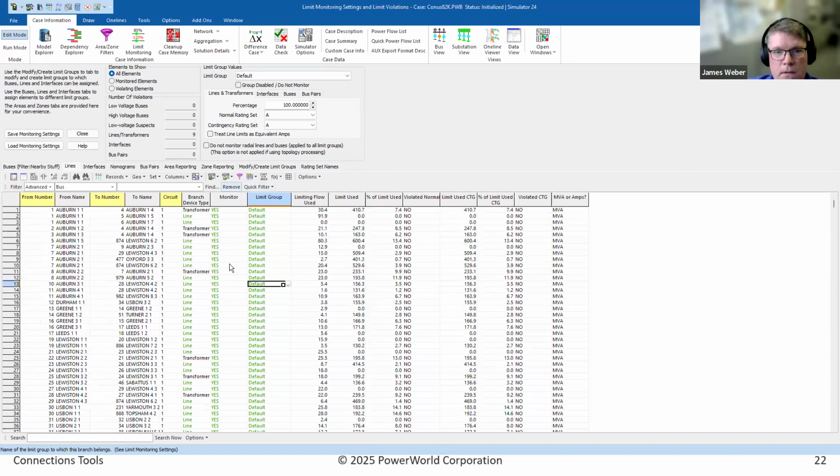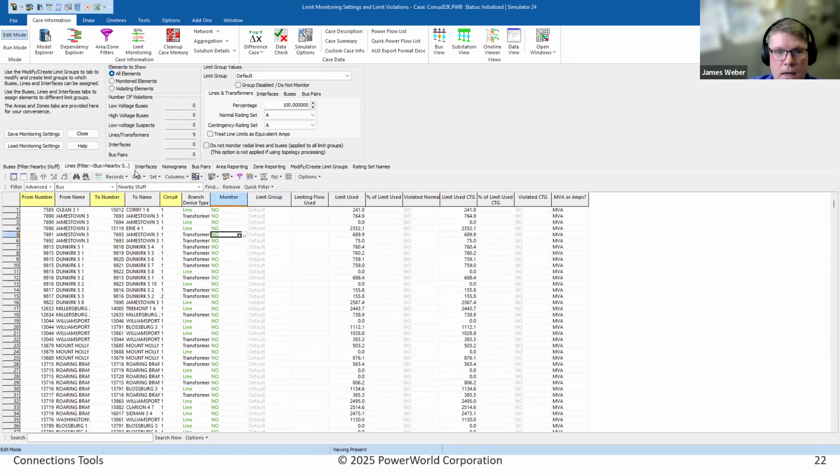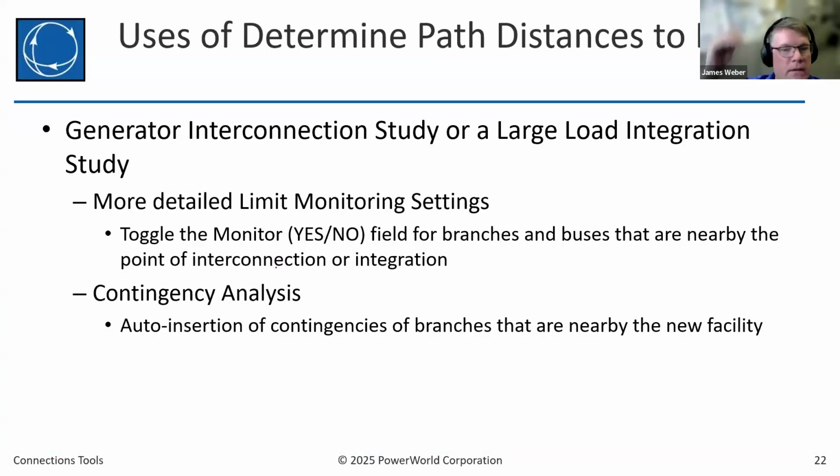So again, oops, I forgot to do this again. So I could set all these to no. I could change this to nearby stuff, and then I could set all these to yes. So using a tool like that is a very quick way to choose things. Same would go if I'm doing this study again.